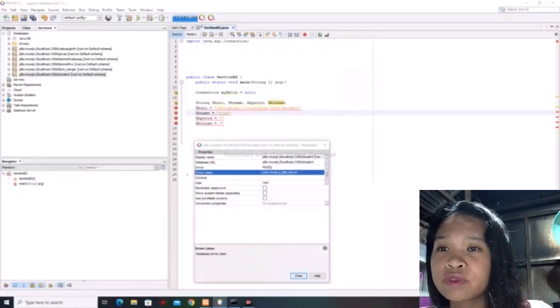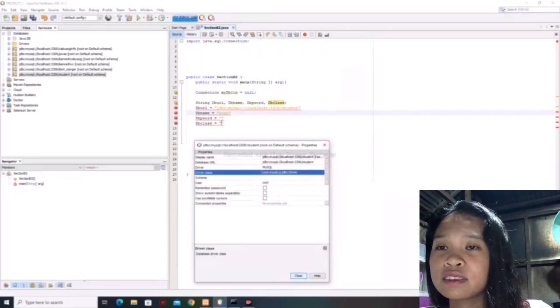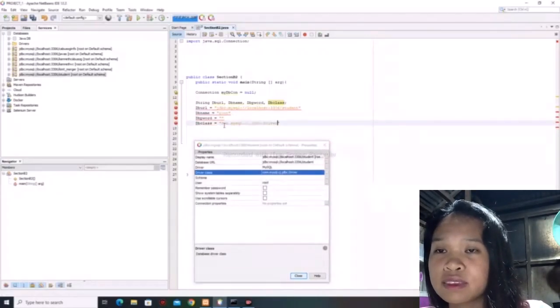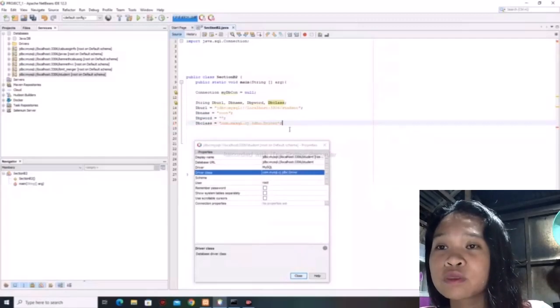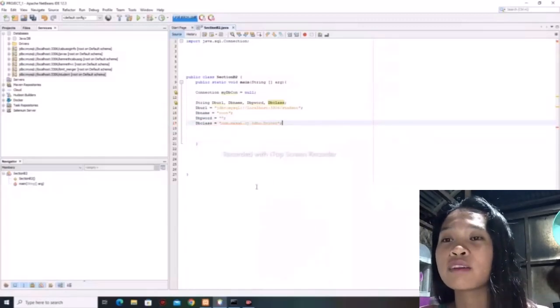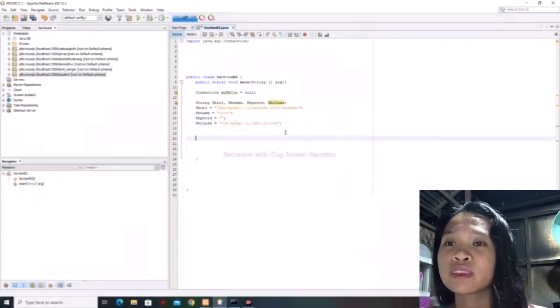And then for the driver class, copy and then paste. We'll just leave the password blank since our database doesn't have a password.